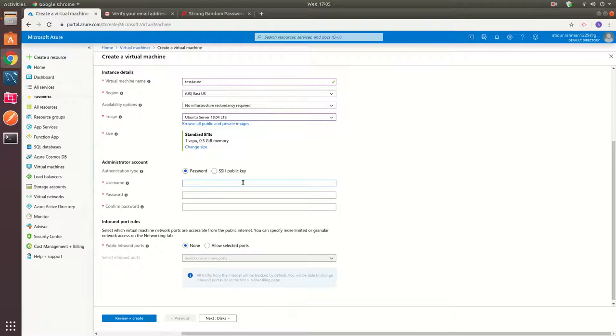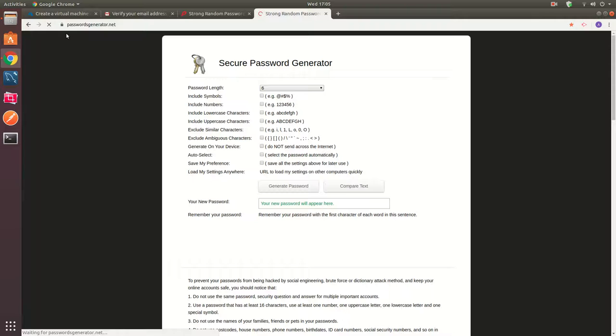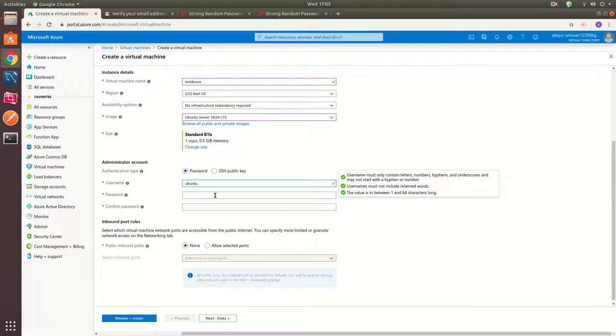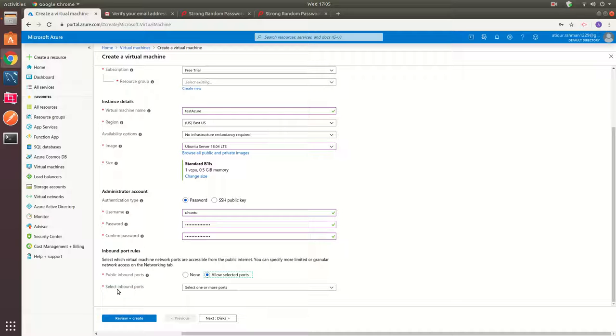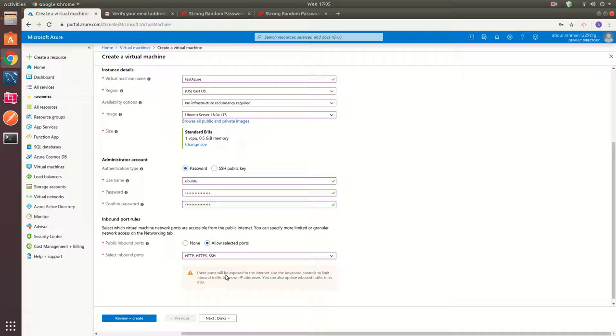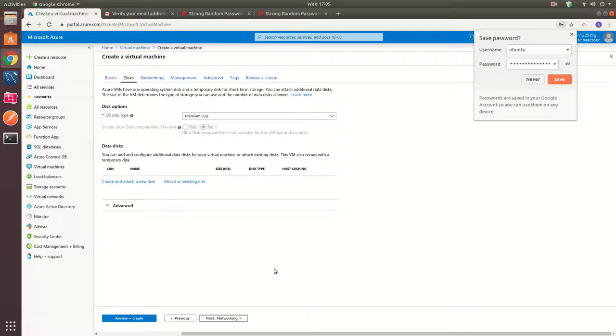Then I give a username, Ubuntu, and then give a password. Generate password. Okay, inbound port rules, public inbound ports, none. Allow selected ports: HTTP, HTTPS, SSH. Okay, next, go to next.